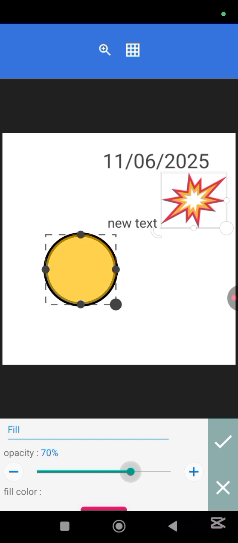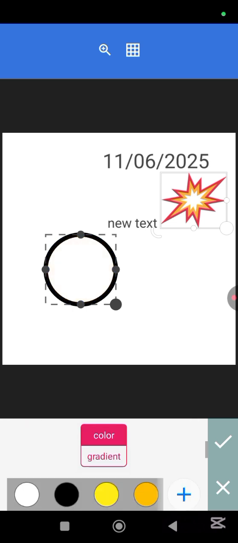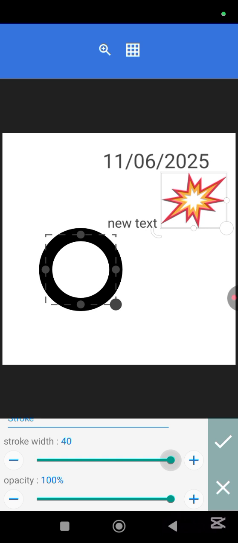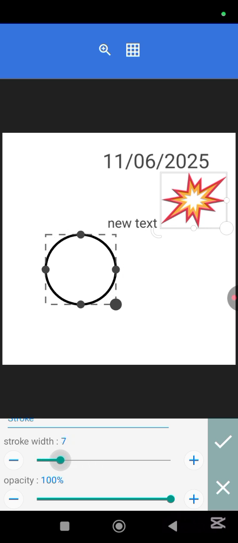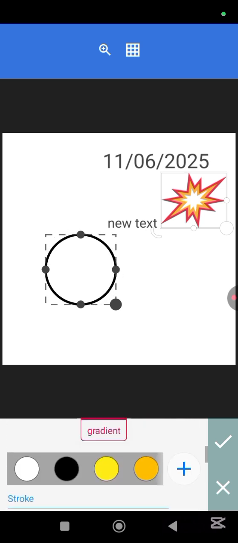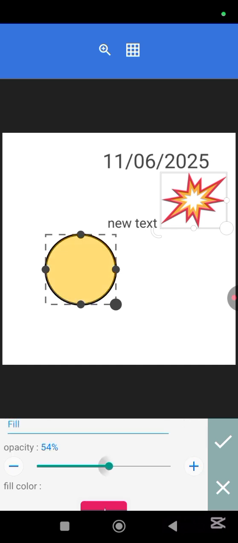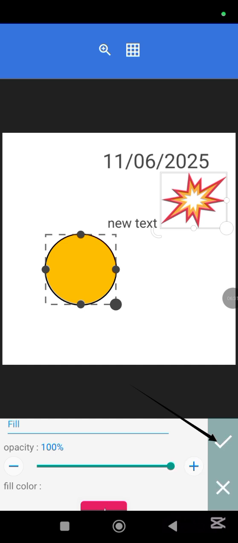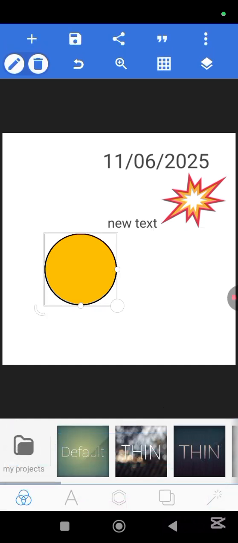Let's say I don't want this shape I just created to have any color. I can just drop the opacity right here and then increase the stroke or reduce the stroke. So you just have to play around with all of this and then you leave it at whatever you want. Next thing you need to do when you are done is click on this tick icon. Yes, once you click on the tick icon, this is what you have. Then you have your shape.